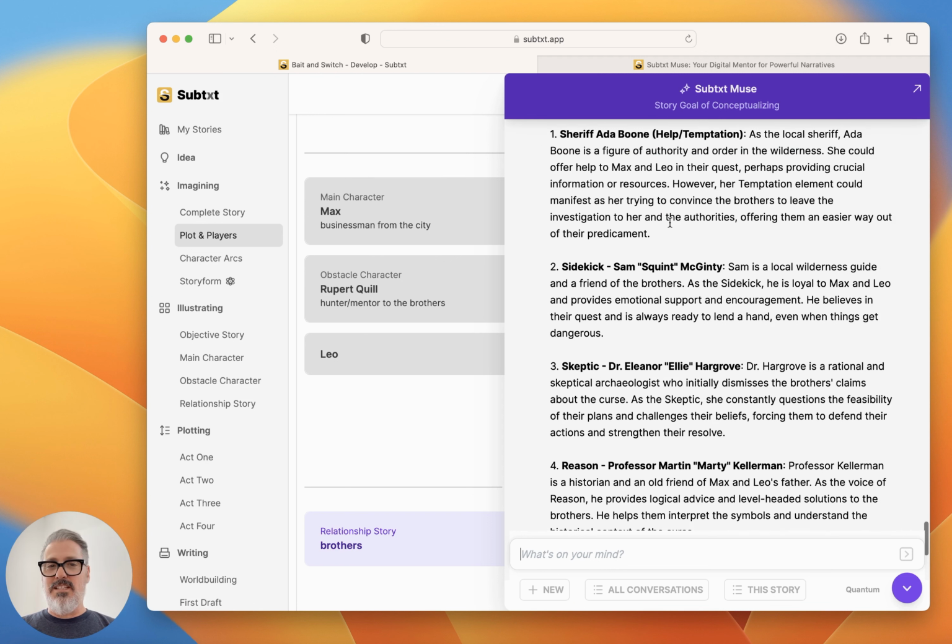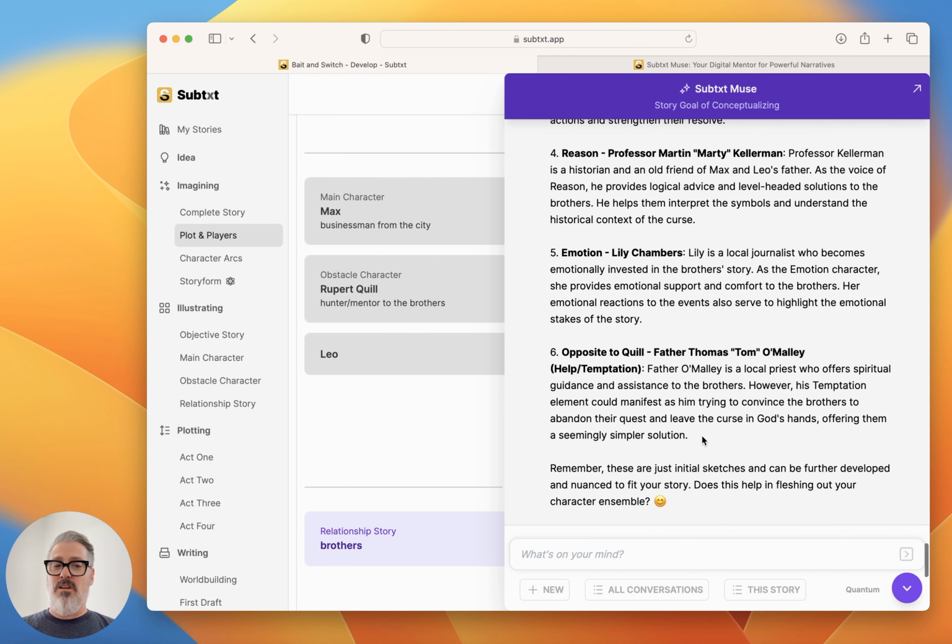Oh, that's funny. It went ahead and did this character, but then it also came up with another one. Father O'Malley is a local priest who offers spiritual guidance and assistance to the brothers. However, his temptation element could manifest as him trying to convince the brothers to abandon their quest and leave the curse in God's hands. That's actually a really interesting character. And you could see how O'Malley would work as such a great counter to Quill, the opposite to Quill, because he would be wanting to help, but he's coming from a place of taking the easier way out, which is also interesting because you would usually associate conscience with a priest. Culturally, that's the preference, the default. I love all those characters.